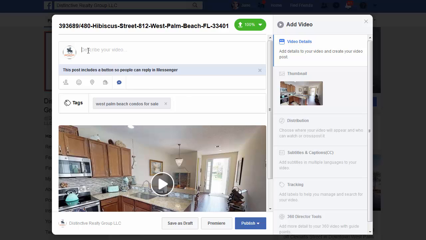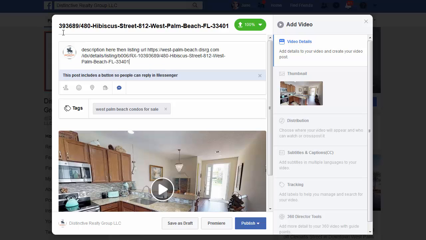And then here, you put in everything. All like your description, and description here. Then listing URL, which would be this, right? So now we do this and we hit publish.